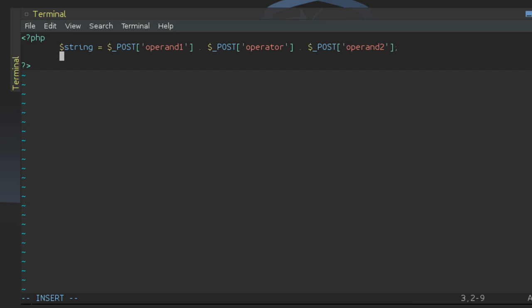Okay, so if we were to echo this string right here to the page, let's do this, it will display this: 3 + 4, if we put in a 3 for operand1 and a 4 for operand2. Now, how does the eval function work? Well, let me show you the interface for the eval function quickly right here.